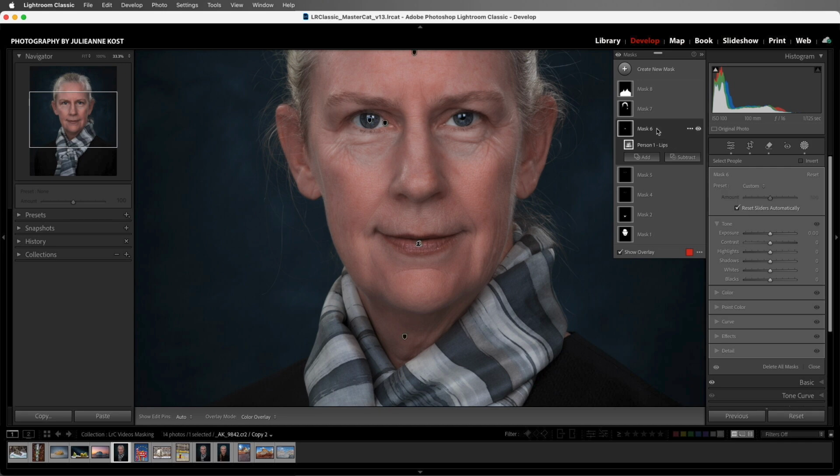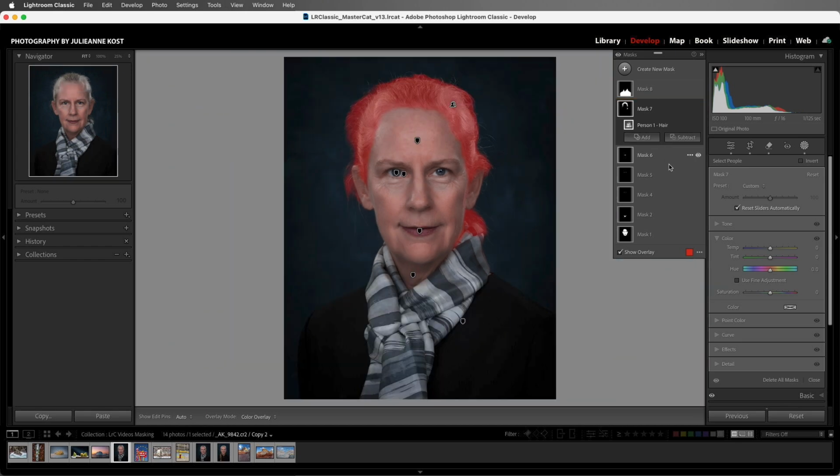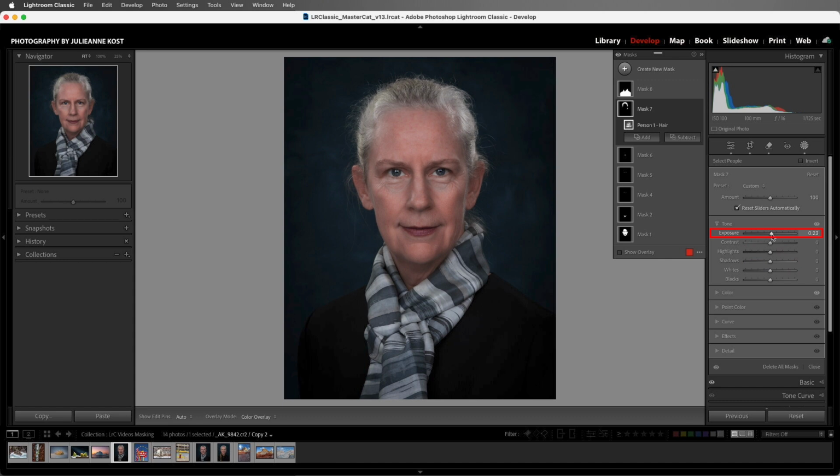Mask 6 is going to be the lips. Let's just take the exposure down there a little bit and go to color and just change the tint. Now, mask 7 is the hair mask, so let's zoom out a bit. I'm just going to remove a little bit of saturation and then make it a little bit brighter.